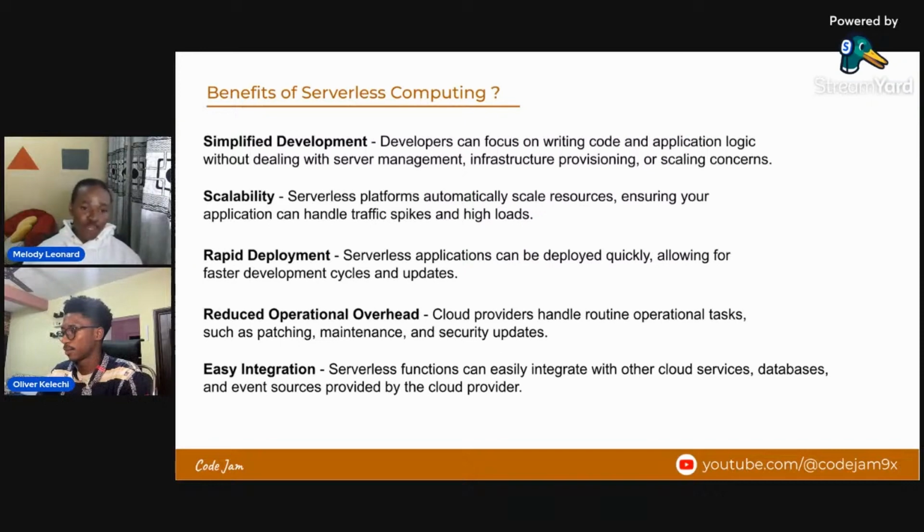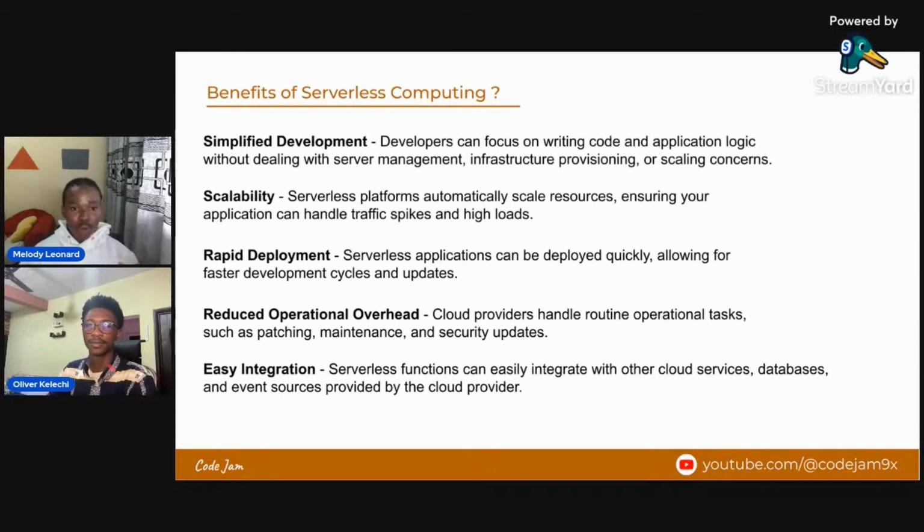So we have reduced operational overhead, right? Cloud providers handle routine operational tasks such as patching, maintenance, and security updates. So you're very sure that your service is mostly secure because there's constant security updates done for you by these service providers or cloud service providers.